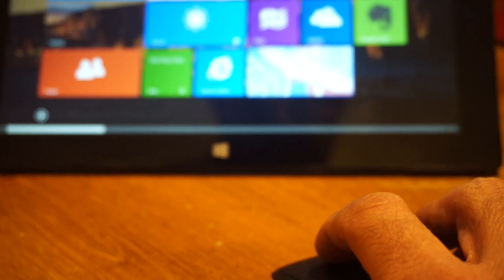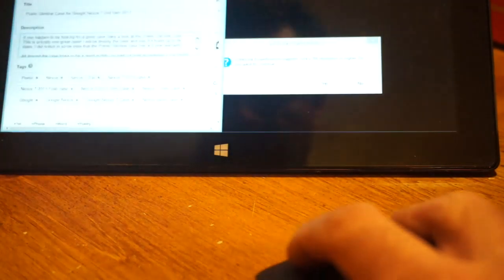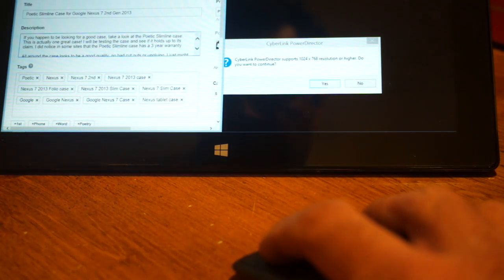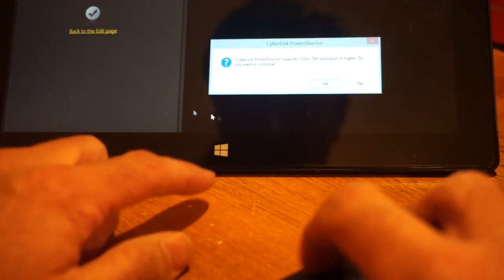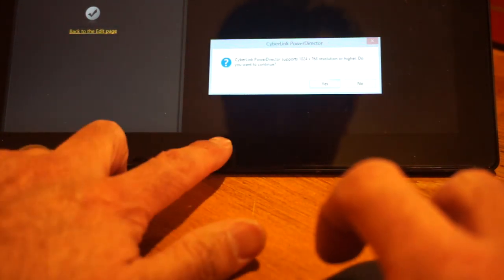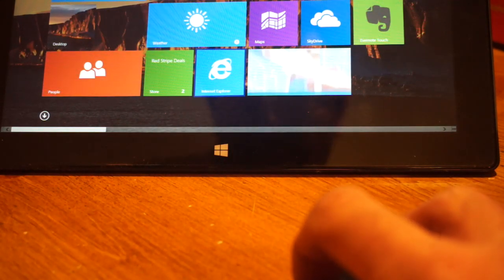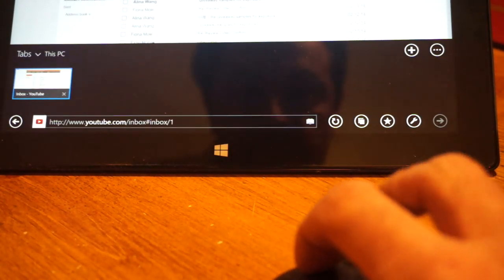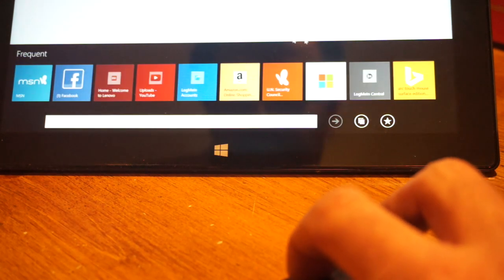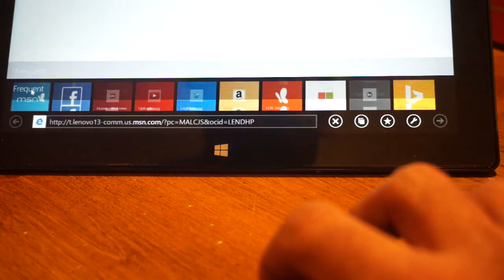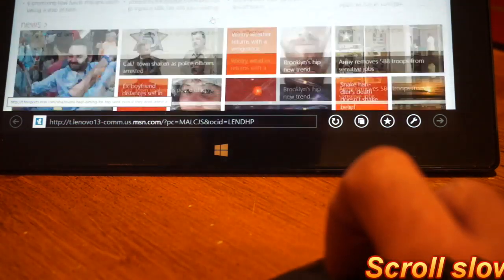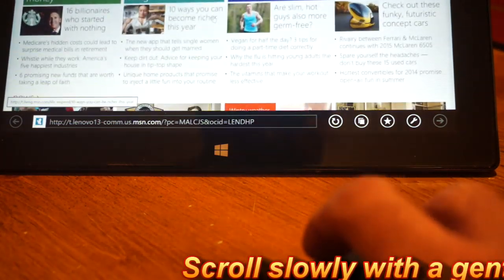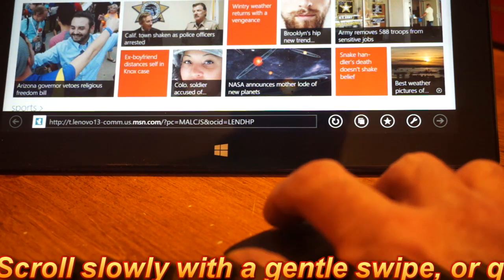So that's pretty neat. So you can configure these keys if you wanted to. You can go to, as you can see here, I was doing my other videos. So let me go back out here. And we can open up a new page. We'll go to MSN. As you can see, it's scrolling pretty nicely. I really like the feedback you get back on there.